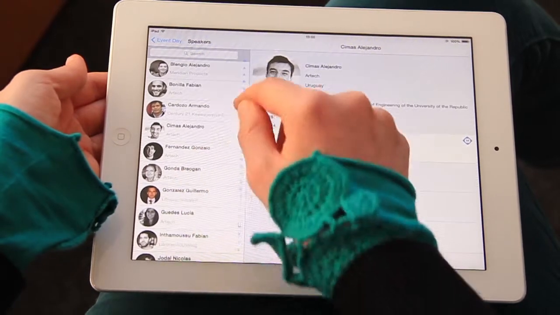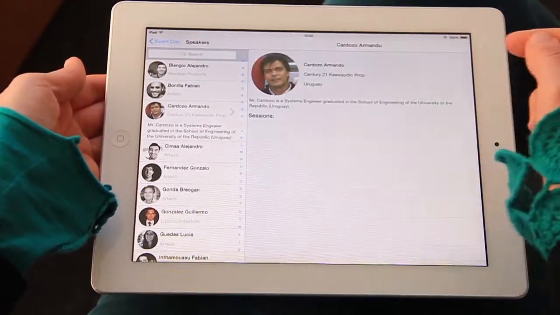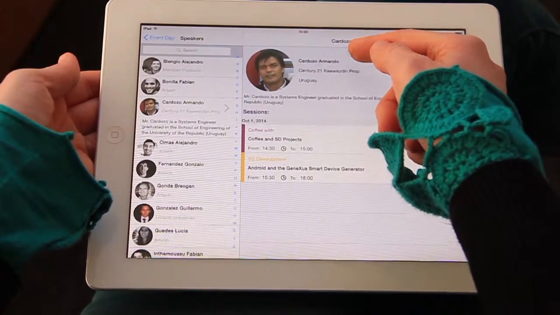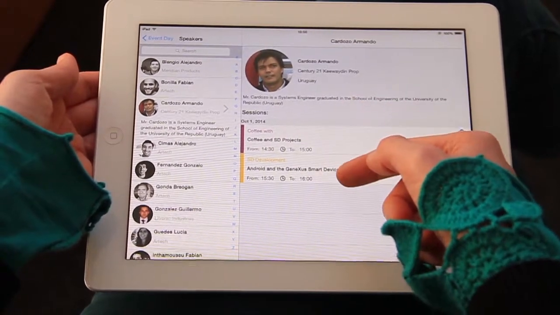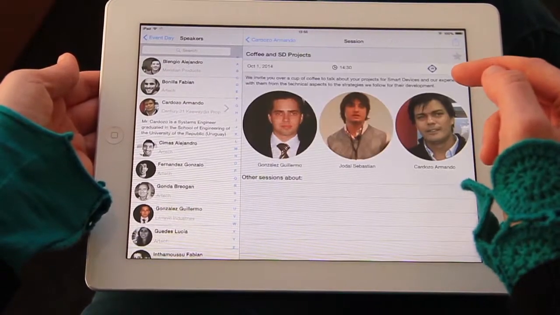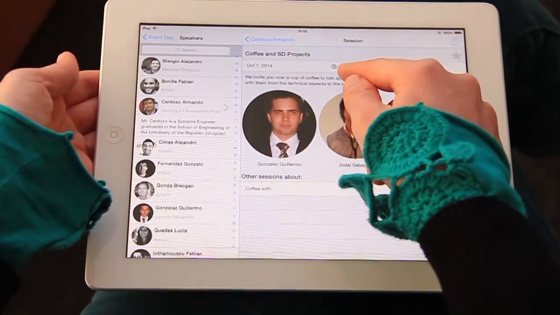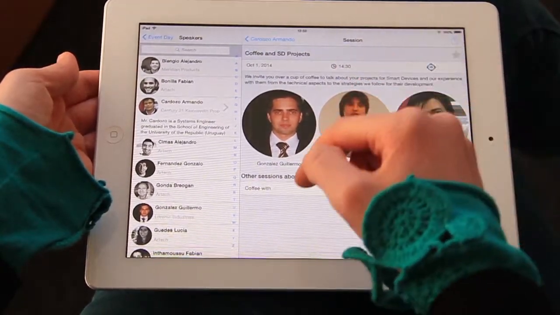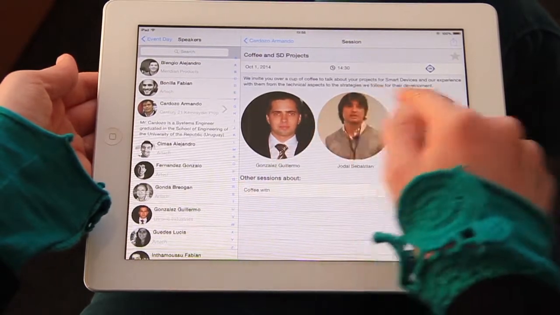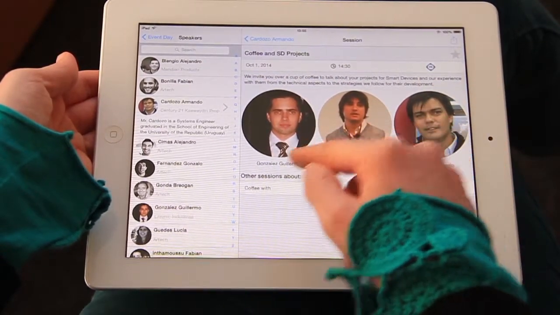In this way, we select another one. Armando Cardozo has these two sessions. We can see the details of one session, the date, time, room, and the rest of the speakers that take part in the session, as well as the other sessions of the same track.